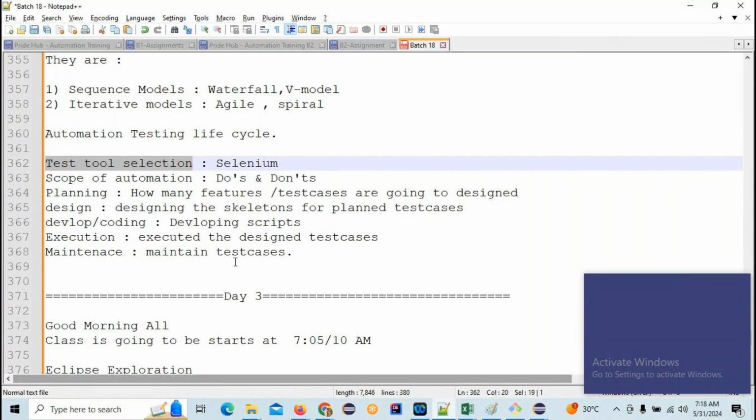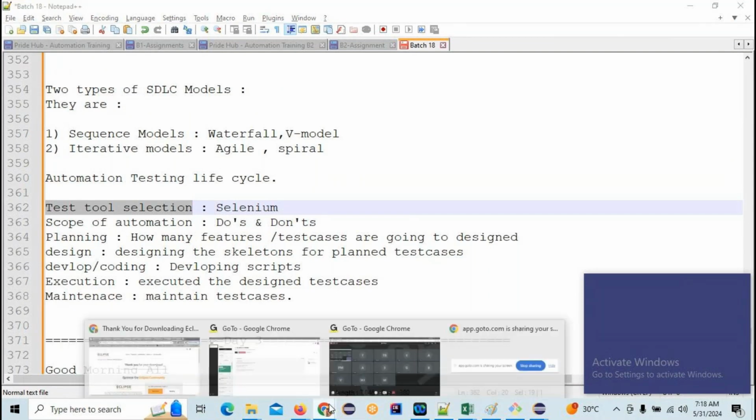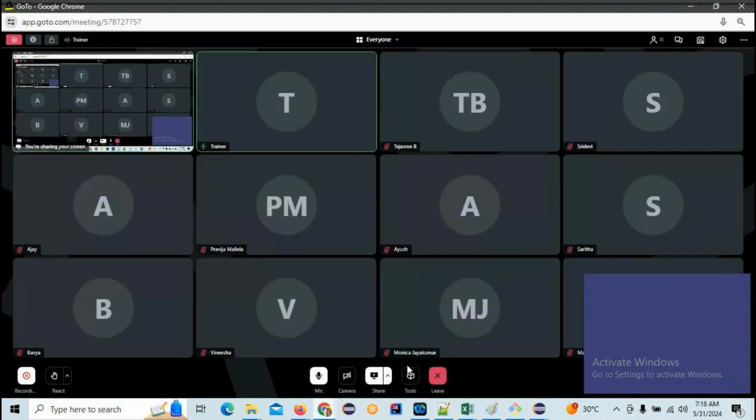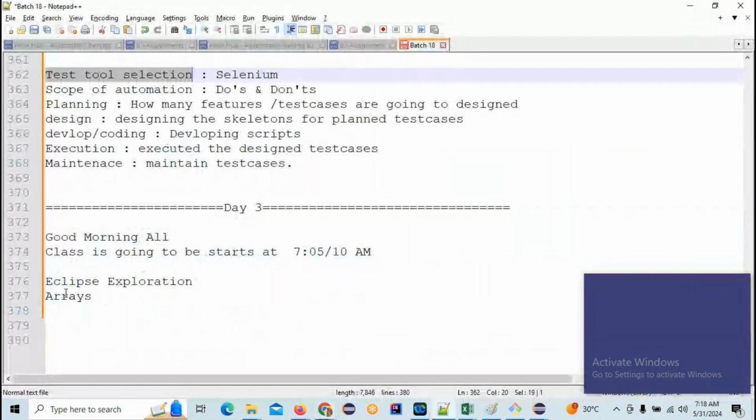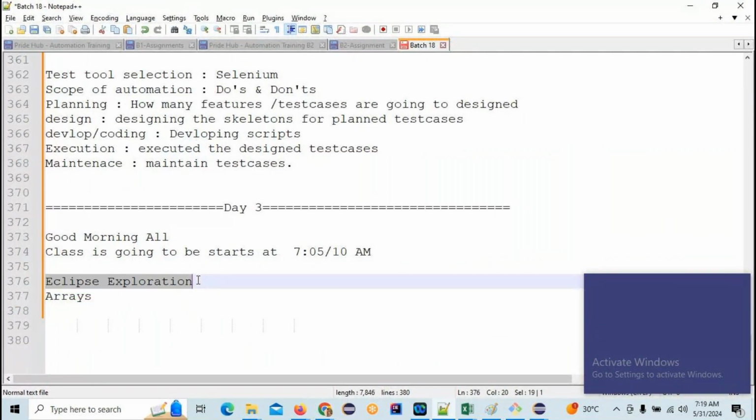Clear about the ATLC? Now let's see today's class. In today's class, we are going to discuss Eclipse exploration, and then we will see the arrays concept. First of all, what is meant by Eclipse? How many of you tried installing Eclipse on your laptops yesterday?